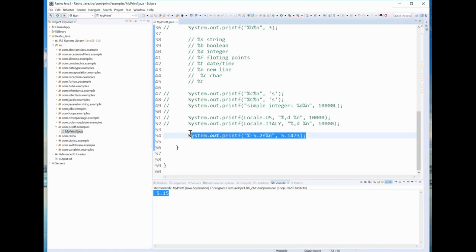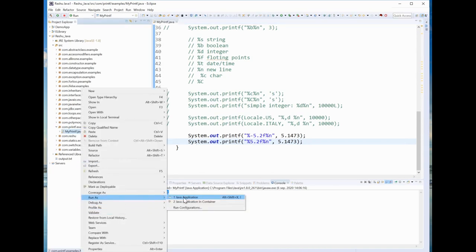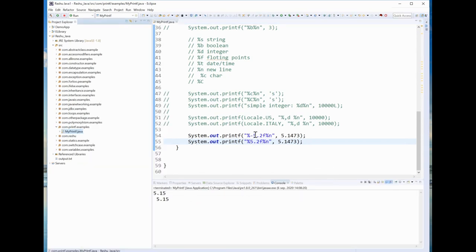Wait, I can place two syntaxes, two lines, so you can see the difference. Okay, like this. So you see here in the first I have a dash, so because of this the space goes here, and in the second I have no dash, no hyphen, so it places the space here. But in both cases we have 5.2, so it has 5.15. So I hope you understand float and double.